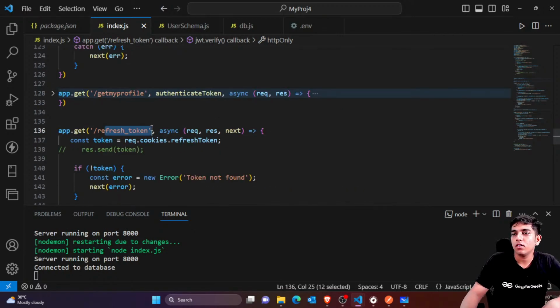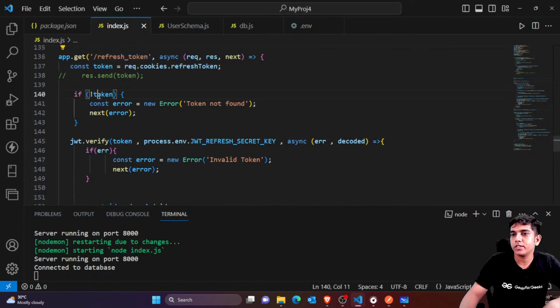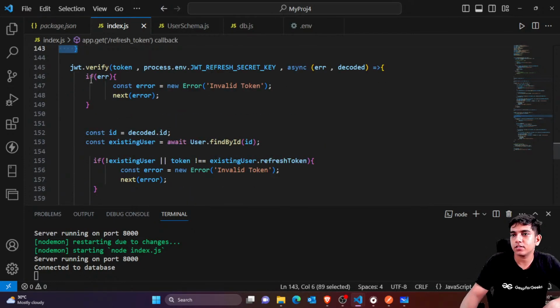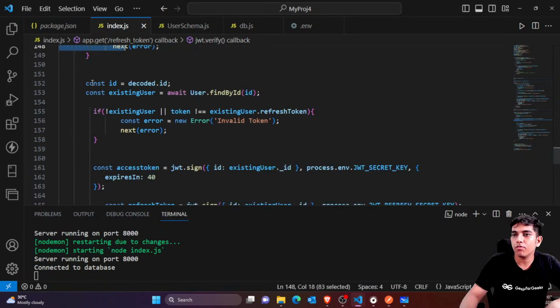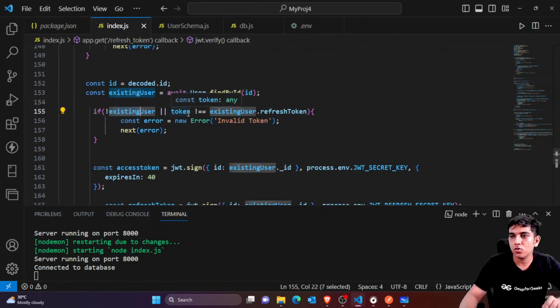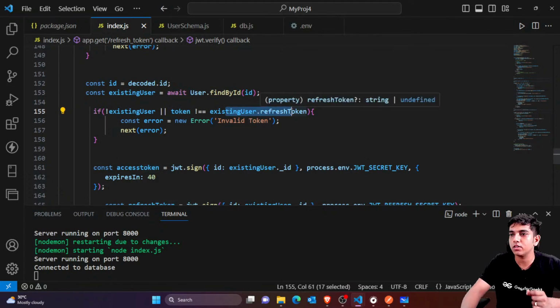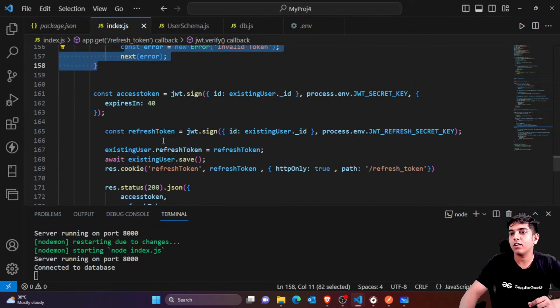So you can see we have created an API. This would check for the refresh token. If it exists, then only we would verify. If the decoded value exists, then this would be followed. If it doesn't, then the error value would be followed. So if I got the ID from the decoded ID, that means I would simply find the user with that ID. If that user doesn't exist, or the refresh token which I got from the cookies doesn't match the refresh token of that user, then we would simply give an error.